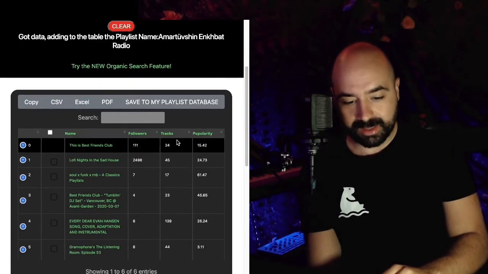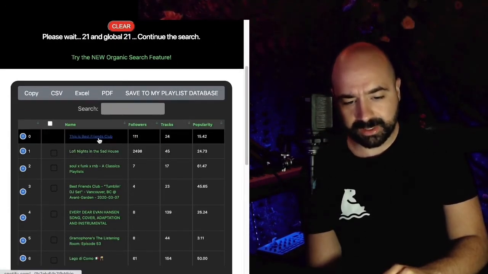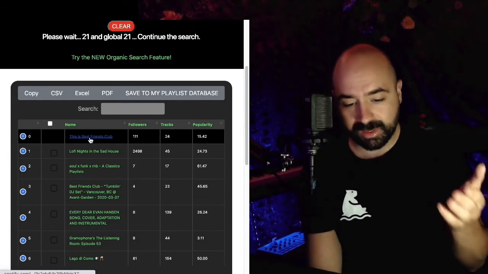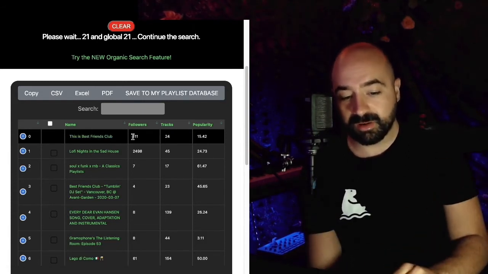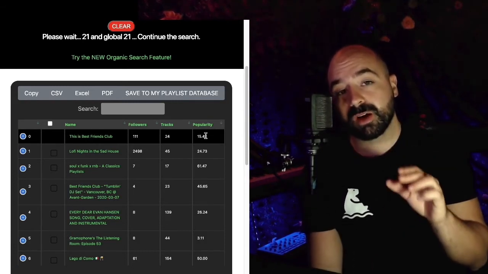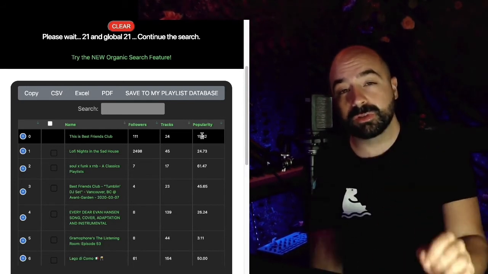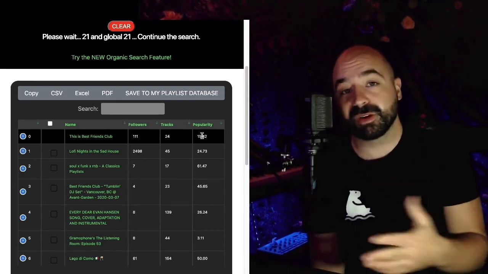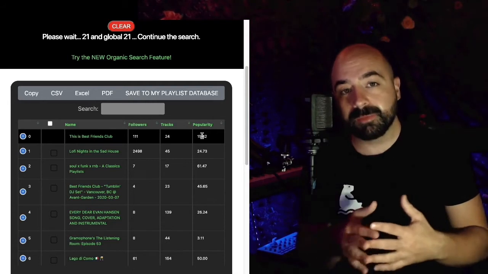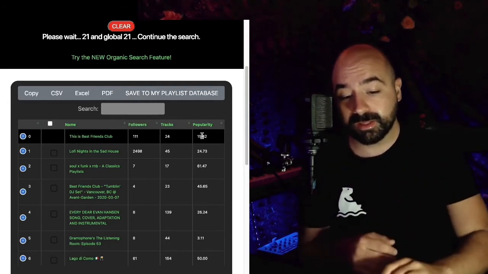And you can see here that there are a couple of different playlists. And what's neat about this is you can see here, this is Best Friends Club. This is one of the playlists that I have. You can see here the amount of followers, the amount of tracks it has. And this, I think, is really important. You can actually see the Spotify popularity index for that particular playlist. So you can actually use this tool to monitor the popularity of your playlist. And the higher the popularity, basically the more algorithmic sway it's going to have in songs that are added to it. So I think that's pretty cool.